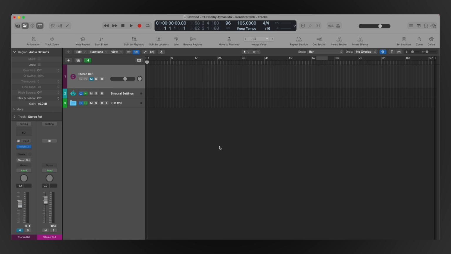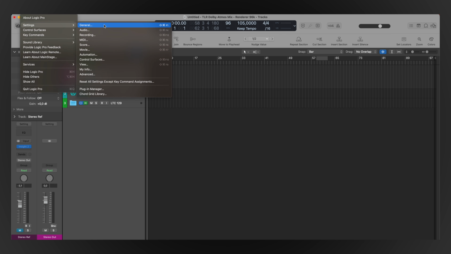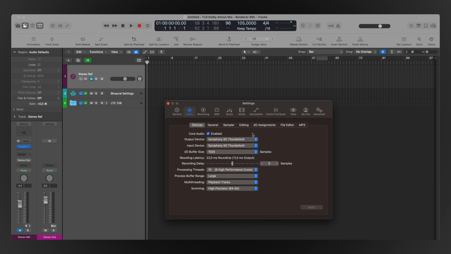We're in Logic Pro and we're going to go into our settings, audio. You see my output and input devices here are Symphony IO Thunderbolt. You do not want that when you're working with the external renderer. You want this to be Dolby Audio Bridge and your IO buffer size at the highest it can be. Logic's is 1024. So you apply that, right?